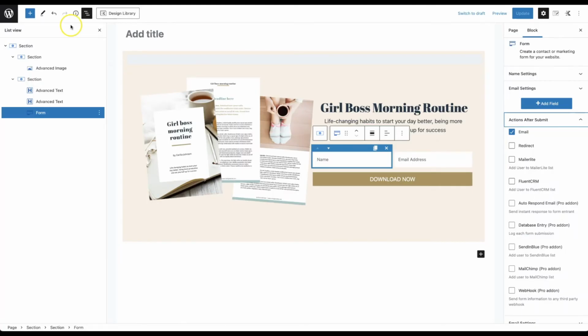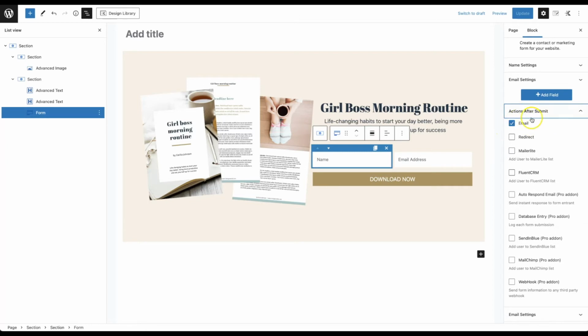So what we're going to do is come back to our layout, and what we're going to be looking at is the actions after submitting. As you can see, there are many different options to choose from. You can get it emailed to you. So if someone puts in their name and email address, you'll get an email with their name and email address.